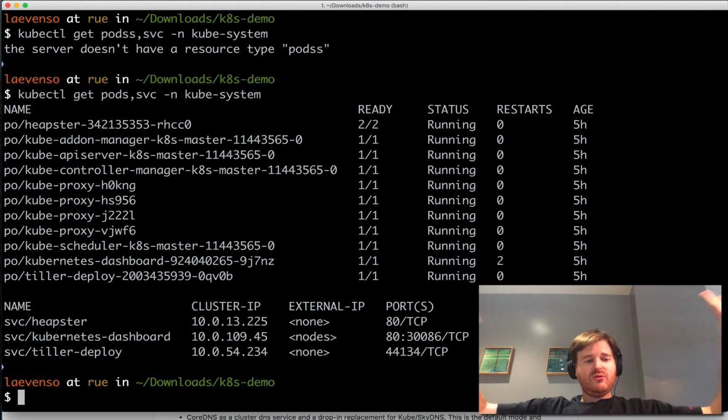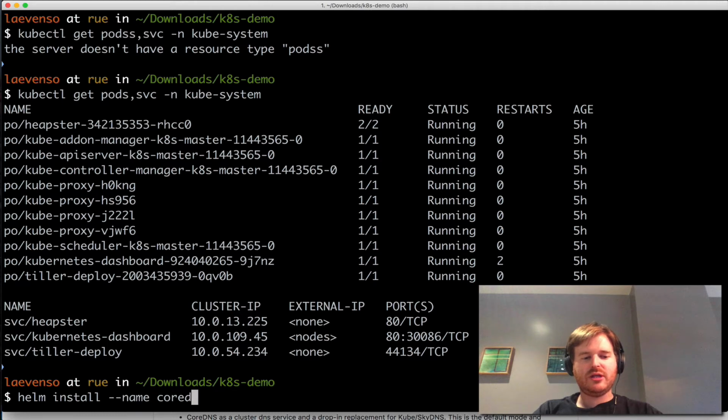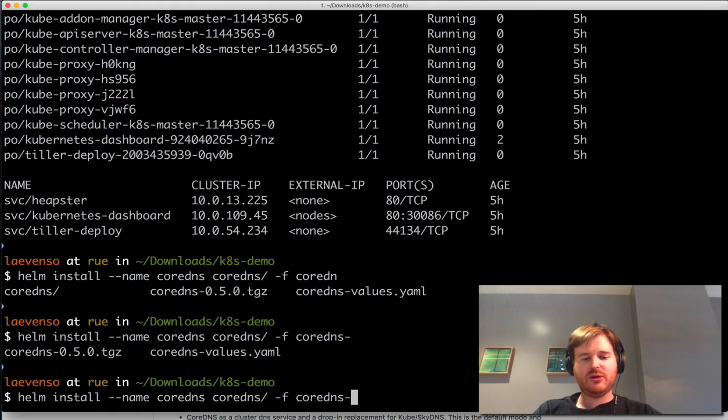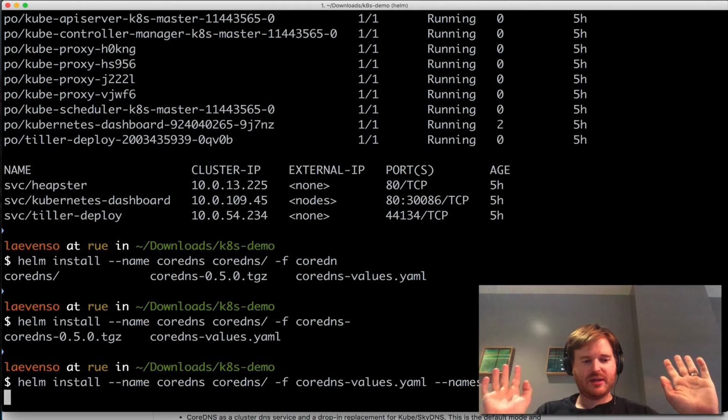So what I'm going to do, very lightweight, is go ahead and do a Helm install. I'm going to give it the name CoreDNS, and I have this on my local file system under that directory. I have a values file, CoreDNS values, perfect. And I want to put it in the namespace kube-system. So wrapping this in a Helm chart makes it dead simple.